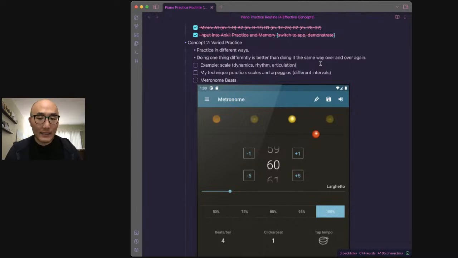Now, an example of this is, let's say you're practicing a scale. Instead of just doing a scale the same way over and over again, you could try different dynamics: mezzo piano, forte, fortissimo. You can do different rhythms. You can do whole notes, half notes, quarter notes, sixteenths, triplets, dotted rhythms. You can even do different articulations, staccato or legato, everything in between. Maybe accenting the first beat or even the second beat. So just doing things multiple different ways.